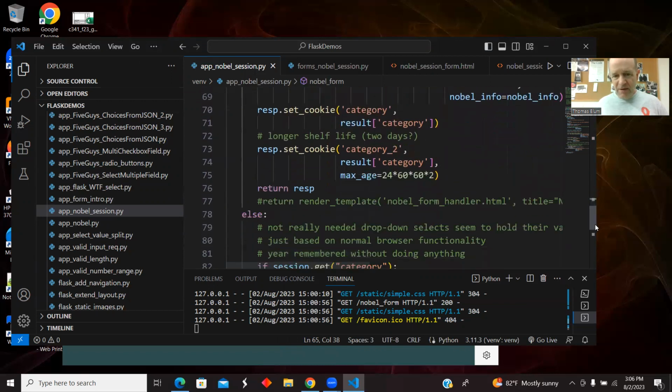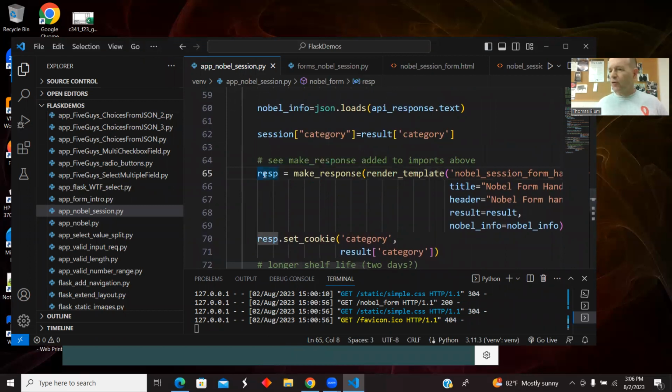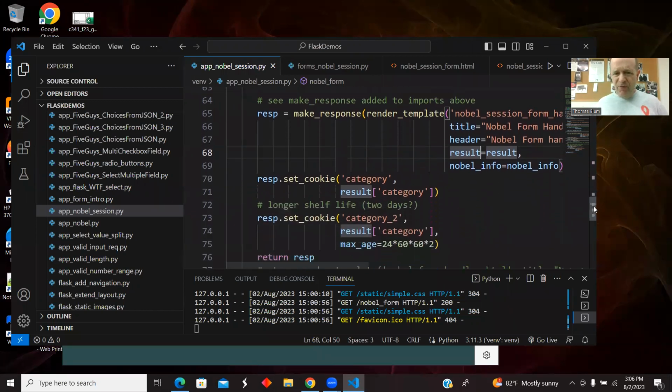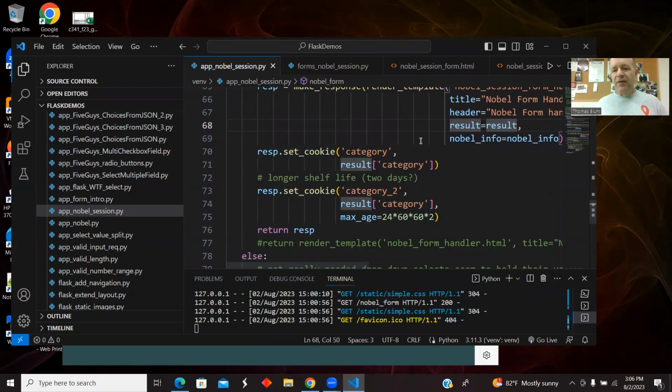So what used to be just return is now I'm calling the response resp. So it knows that it's the handler, it's got a title, it's got a header, the results are from what the user filled in, and then the Nobel information from the API. Gather that all together. But before returning it, establish a cookie with that response. And the first cookie has a key and a value. So cookies, like sessions, have keys and values.